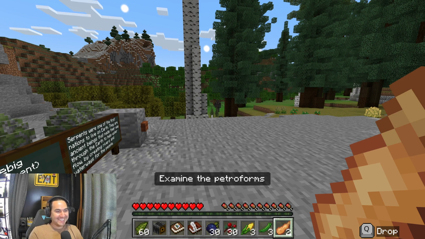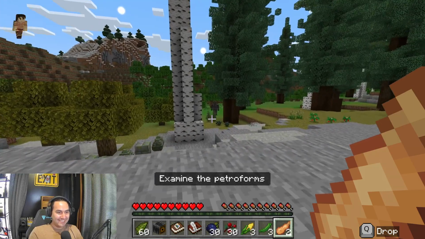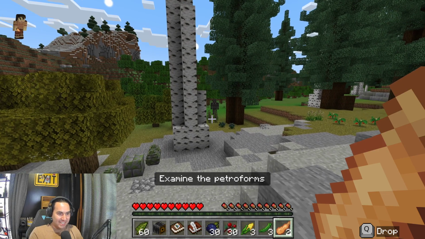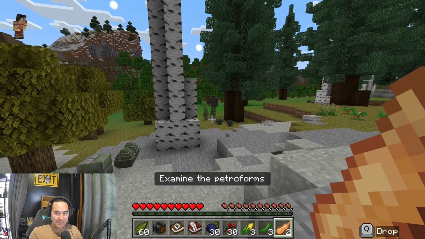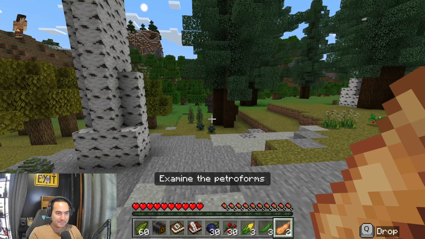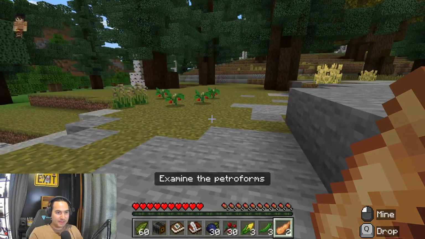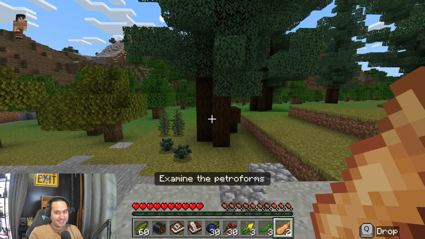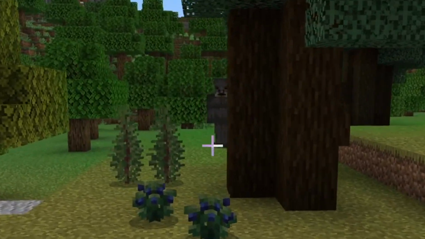What's that? Oh, what is that? What is that? Is that what I think it is? I'm going to try and sneak up on him. Now, if I'm not mistaken, I believe this is a helper of ours in the... Okay, still there.